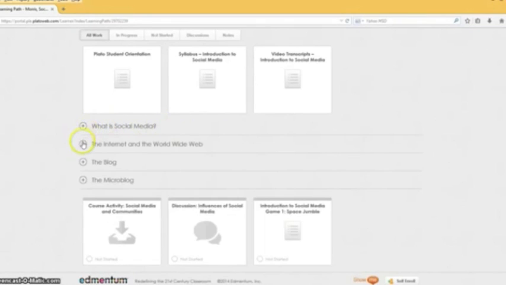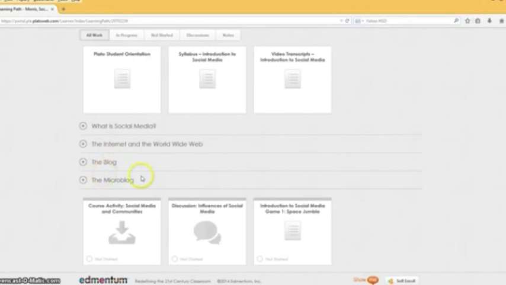I can minimize that. Okay, and kind of rinse and repeat. Okay, the internet and the World Wide Web tutorial. I have not started this. I'd have to do this tutorial to completion and then pass the test. Same thing with the blog and the microblog. I have to do those.